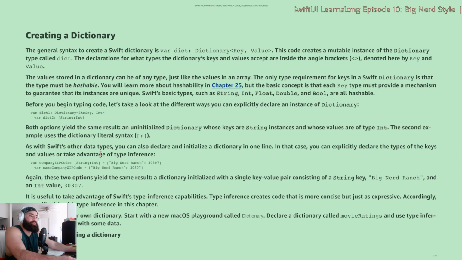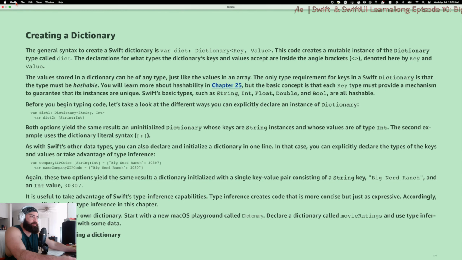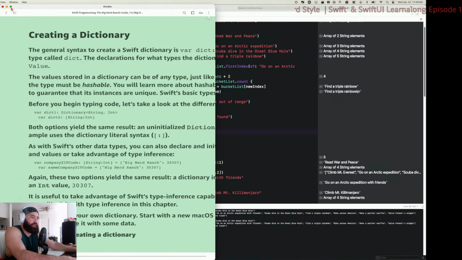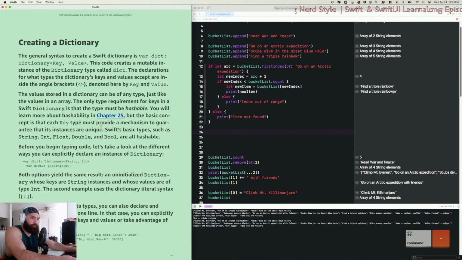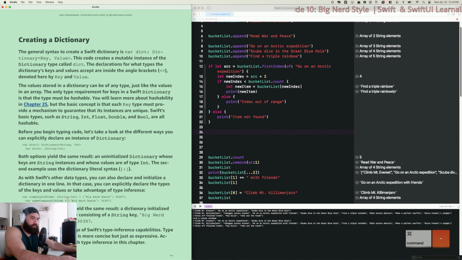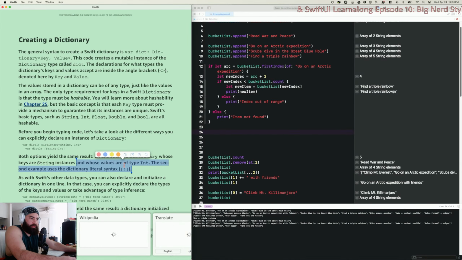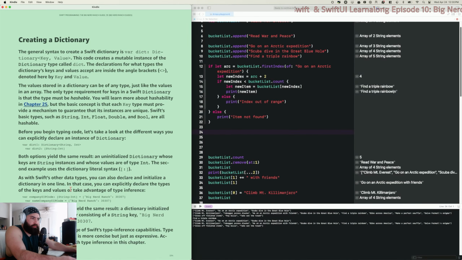All right. Both options yield the same result: an uninitialized dictionary whose keys are String instances and whose values are of type Int. The second example uses the dictionary literal syntax. Yep. Square brackets with the colon.